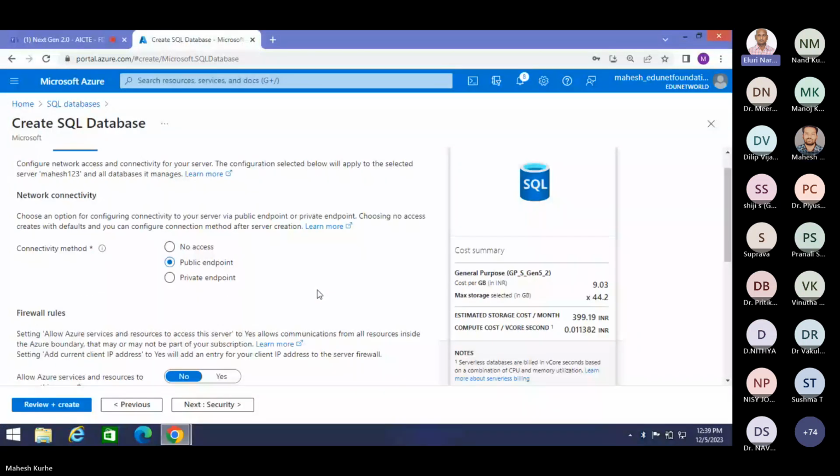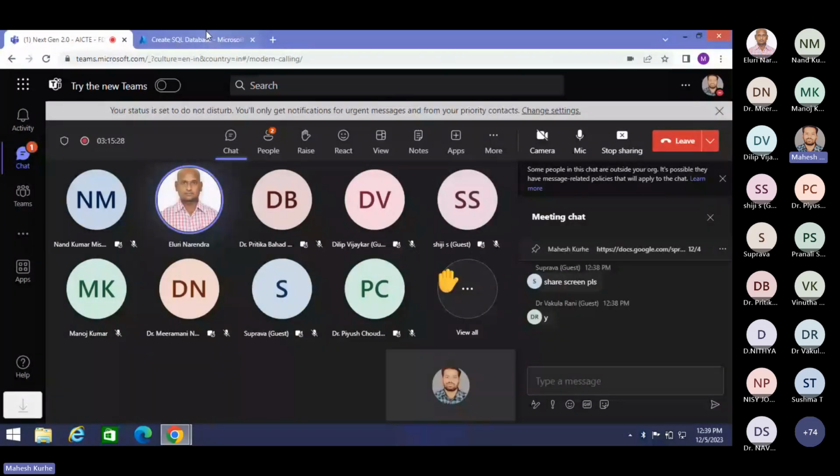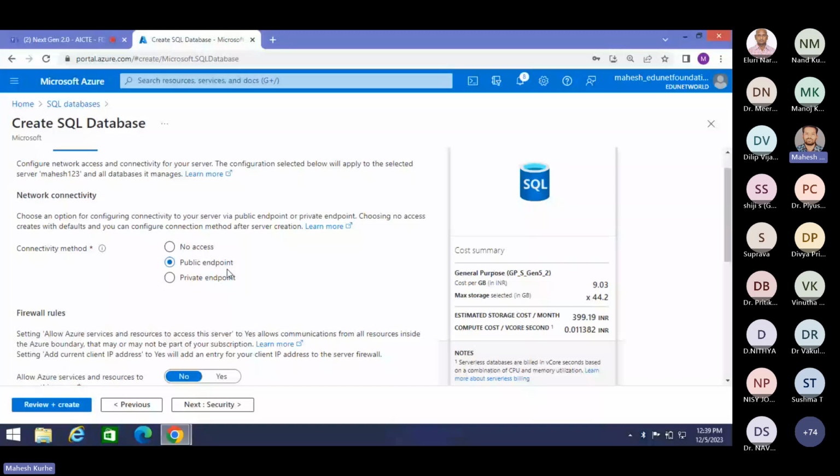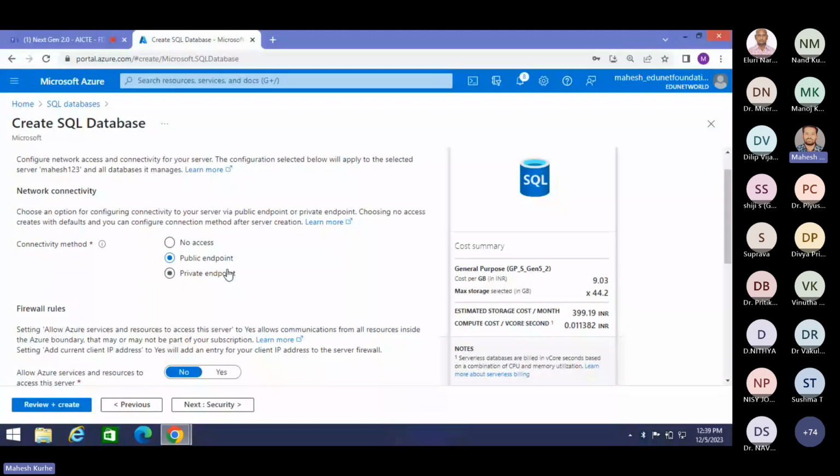Okay. So in the networking part, what we will be configuring is how our connectivity to this server should be. No access means that from any network, this server can't be accessed. Public endpoint means from any type of network, this server can be accessed. And private means only from some private IP addresses will this server be accessed. So here we will be choosing public endpoint because we will be accessing from any IP address.